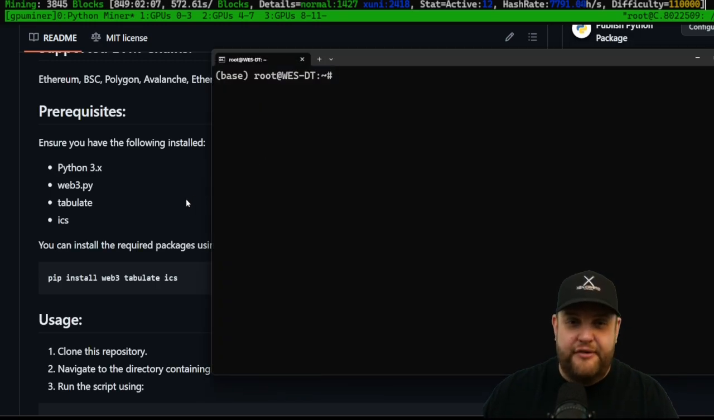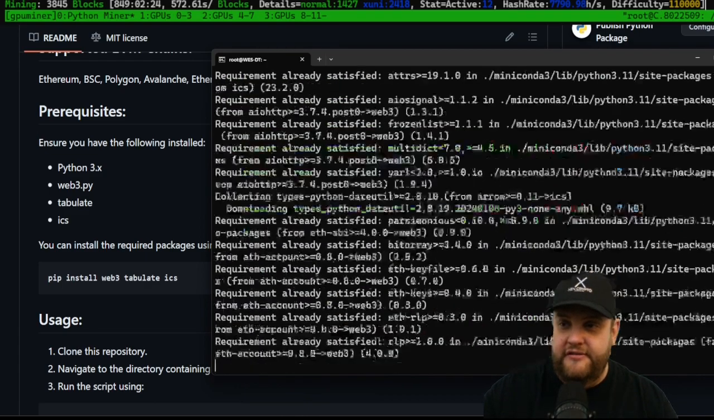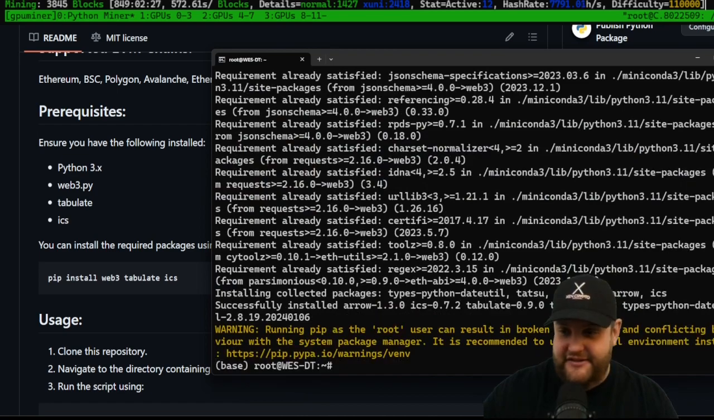So the first thing that we need to do is utilize the pip command to install Web3, Tabulate, and ICS. And this assumes that you already have Python installed. So I'll go ahead and type pip install Web3, Tabulate, ICS. And it should run through the installs pretty quickly. I already have these installed, so you can see requirement already satisfied. But you'll want to check, make sure it installs successfully, make sure you don't get any errors there.